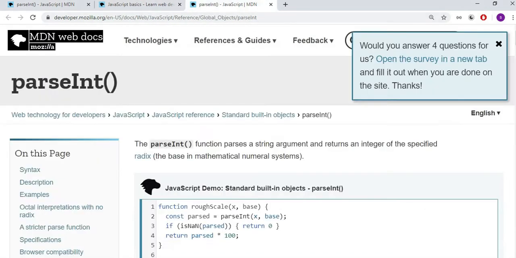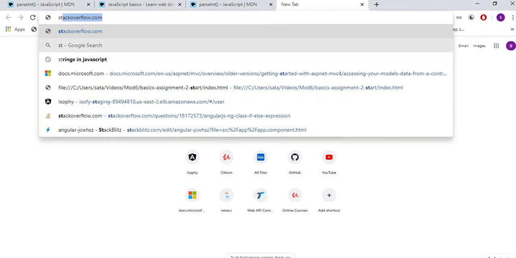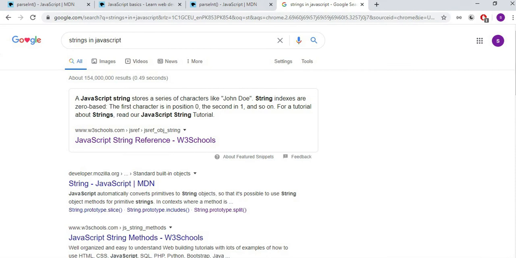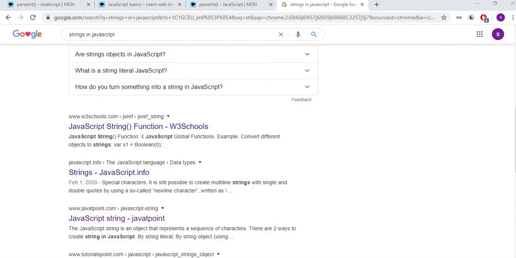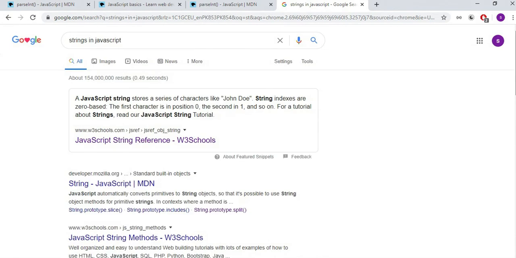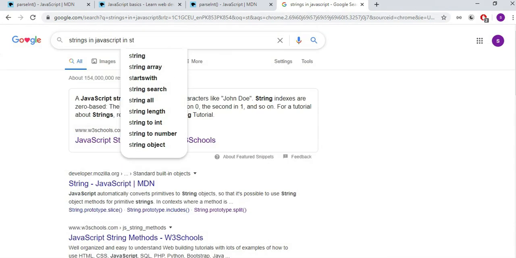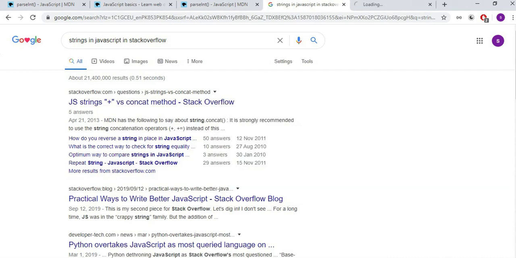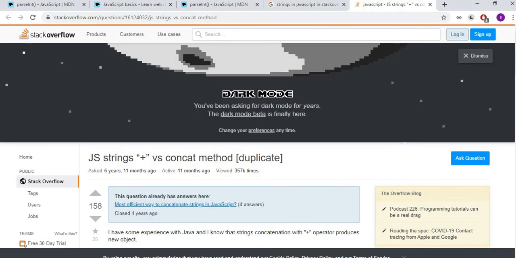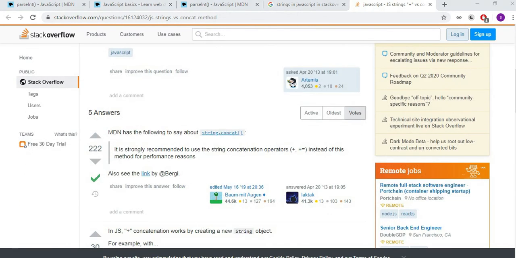Another thing is that if you're not understanding something, you go to Stack Overflow. Stack Overflow is also a tool for developers. I search Stack Overflow JavaScript string, and here, in Stack Overflow, the questions are already given, so it helps us a lot. Here is string plus concat method duplicate. It has a question, and you have to read the whole question and then look at the answer. Mostly we can get answers from here. It has given a reference to MDN, saying that MDN has the following to say about it. So this is also the best way for us to look things up. A lot of the time, somebody else has asked a question about the error that we are facing, so we get a lot of help from Stack Overflow.